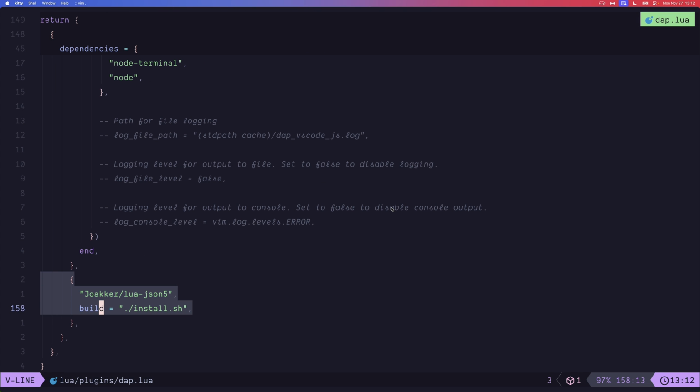And at the end, we also configure the lua-json5 plugin, which is used to read and parse the launch.json file, if it exists. And after it's installed, we just invoke the install.sh, and that's pretty much it. That's how we configure nvim-dap and all of its dependencies. Let's see how that works.